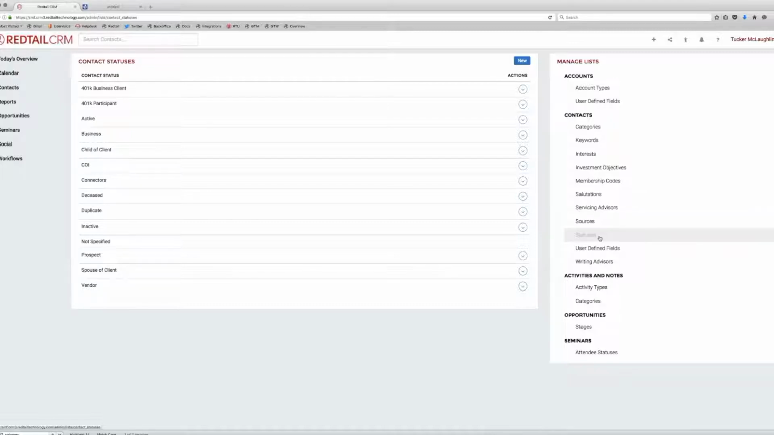When we're talking about statuses, we're usually referring to active, inactive, deceased. It's your relationship status with the contact in your database. It could be prospect, okay? It's really simple stuff. It's just that top layer. So keep in mind, you're going to have anywhere between 3 and maybe 7 statuses.